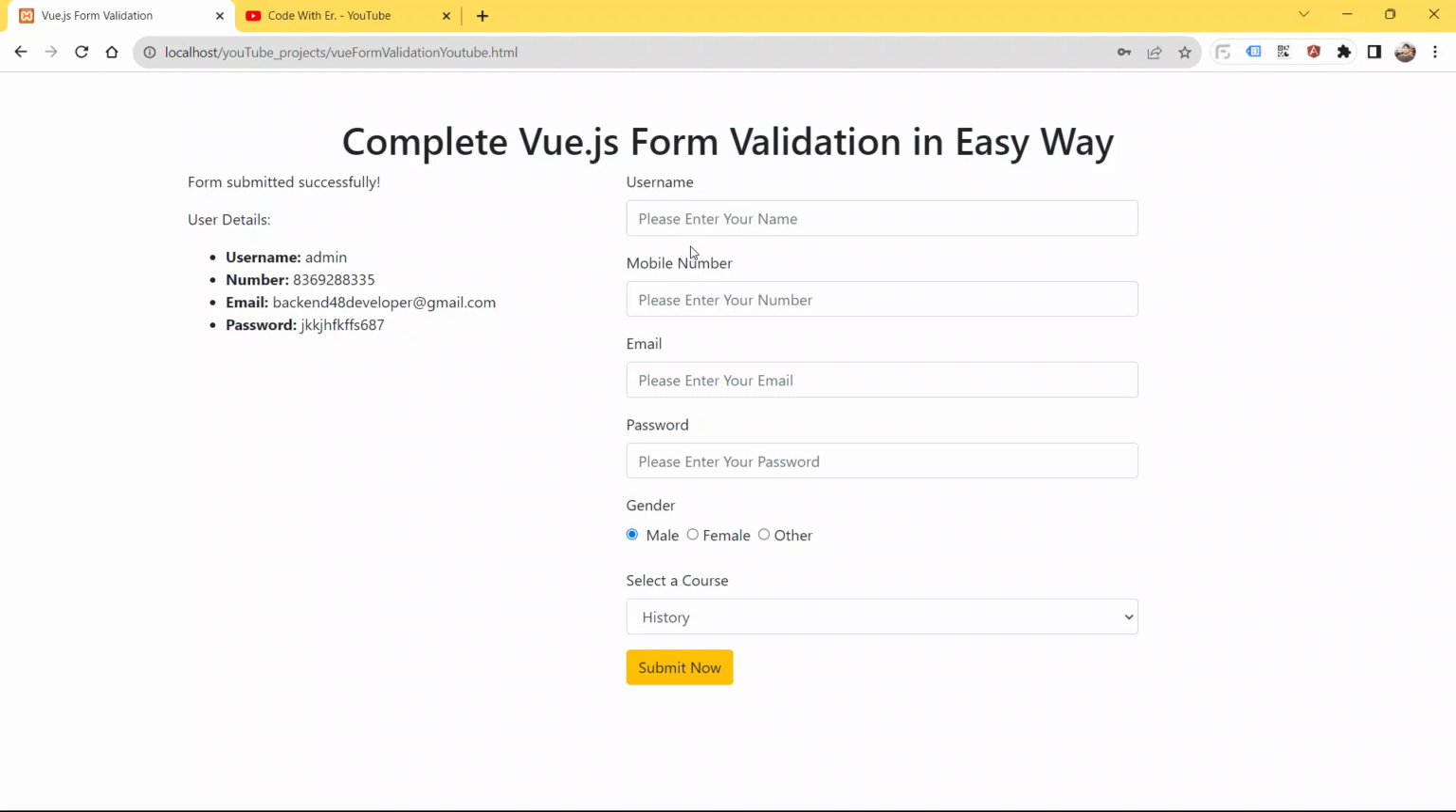of the form. And guys, as you can see here, I am also displaying the user information, what the user has entered into the form input fields. As you can see here, this is the username admin, this is the number this, and this is the email address this, and this is the password this.